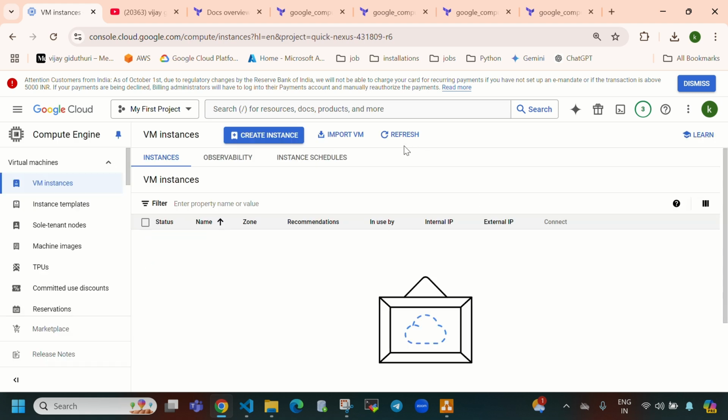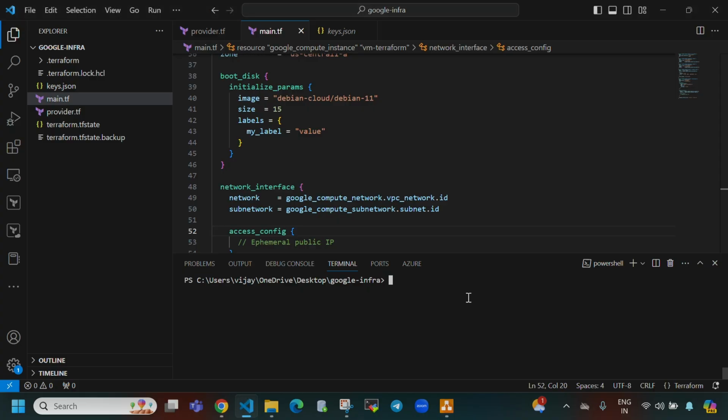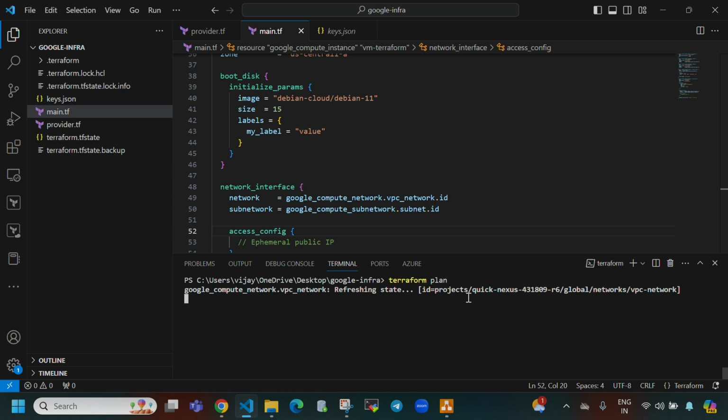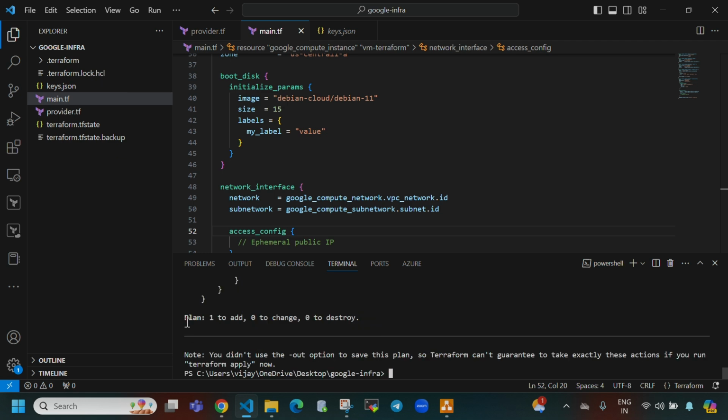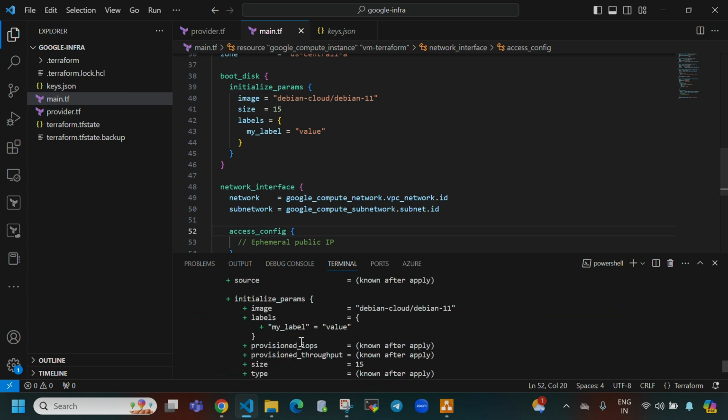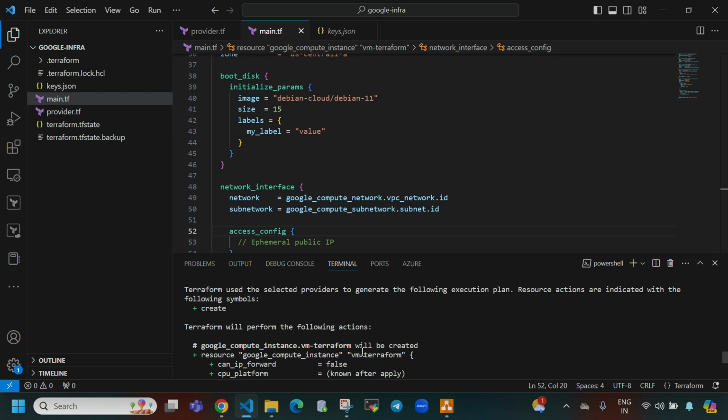Here you can see we don't have any VPC, that means no compute engines, that means no virtual machines. So now let's create a virtual machine. Okay, so now terraform plan. It will show the configuration information of what we are going to create. Here you can see plan: 1 to add. So what does that mean? Let's see.